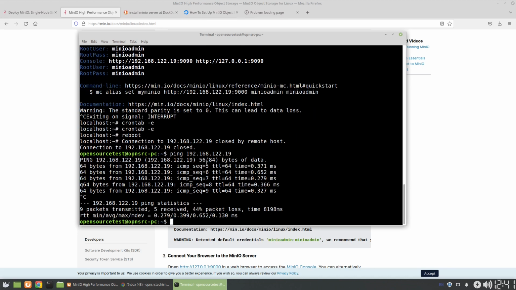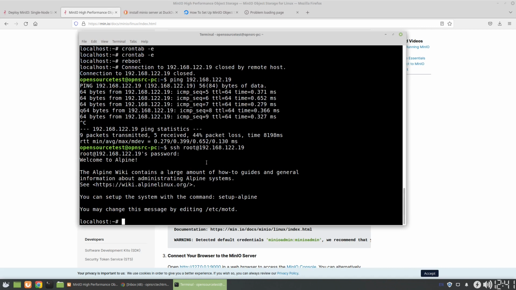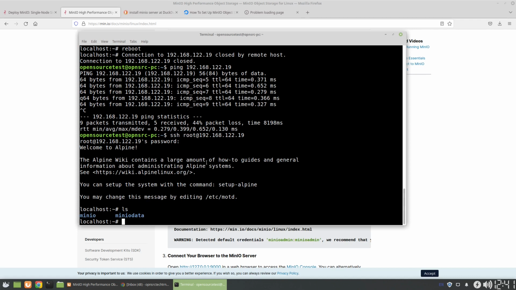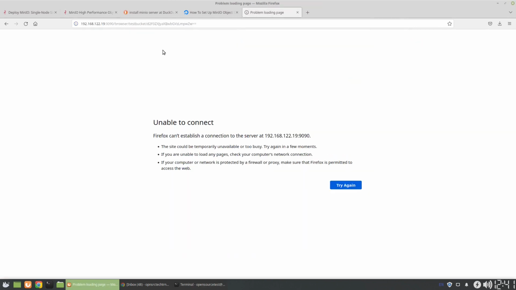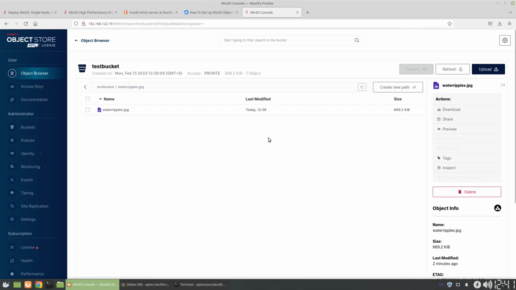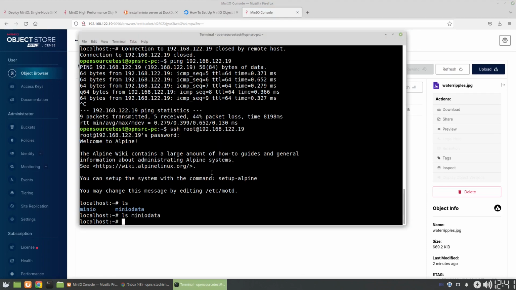Okay, now we're going to SSH to the server again. Type the password. Okay. ls, we got Minio data. You can actually view the data of Minio. Doesn't show anything, probably because it's blocked by the service. But we're going to just check to see if it's running again. So let's refresh this page. And what do you know? It is. So once you have this all done, you're essentially done setting up Minio on Alpine.